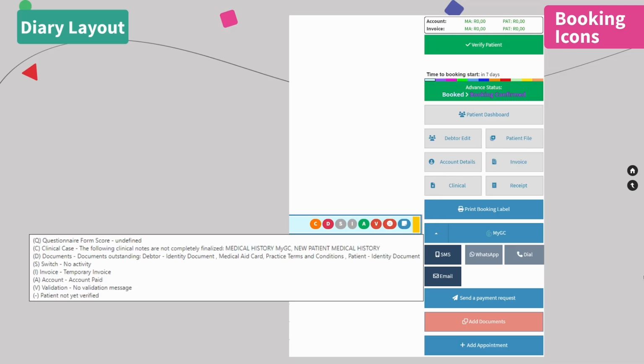Now, where do you go to finalize these notes that we're speaking of, right? So, clinical matches with the clinical tab over there, so you can go and finalize whatever notes have not been finalized. We go over to documents as well. It tells you documents outstanding. You've got your ID, medical aid card, and you've got your ID document. Those are outstanding. Now, how do we fix that from red to green? We can simply go there and we add our documents, right?